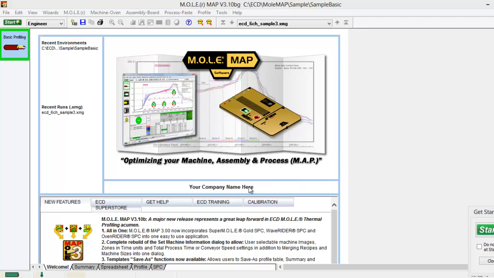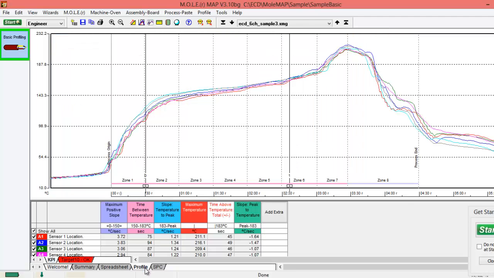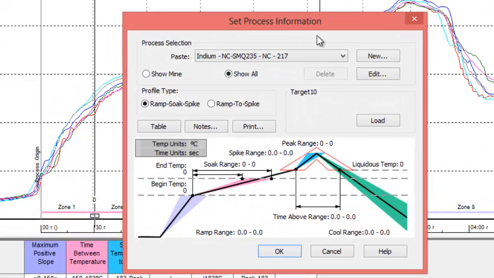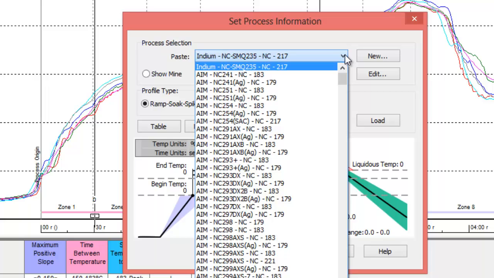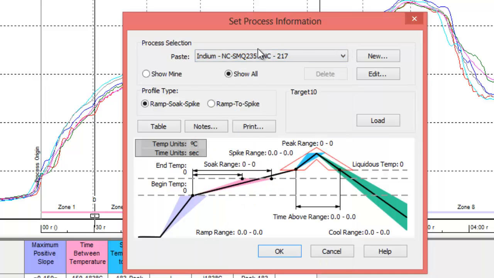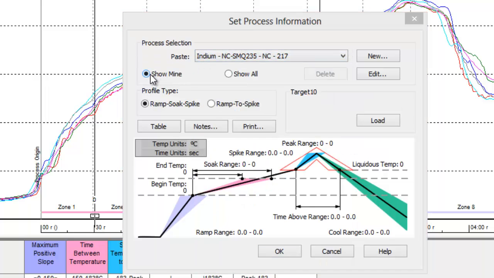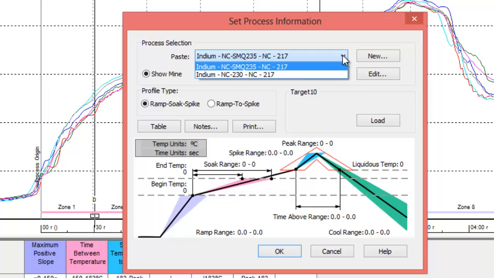And now we can click the Profile tab at the bottom to see our example profile here. But if we click the Process Paste menu at the top and go back to that Set Process Information screen, it will now have your process paste in this list. To simplify this and make it a little easier to use, just click on Show Mine. That's going to show only the process pastes that you've created.